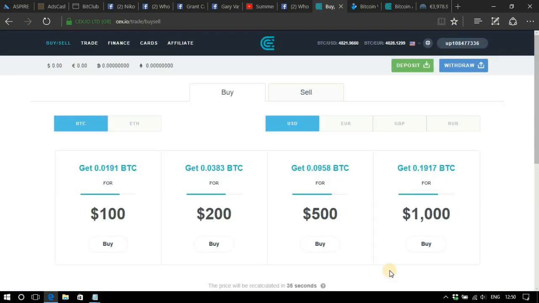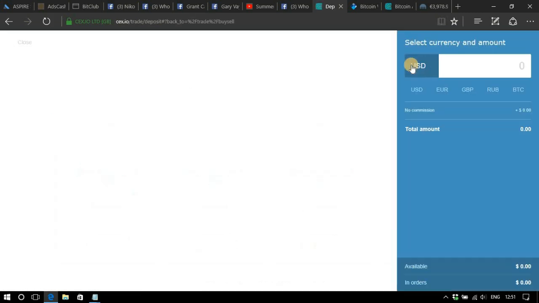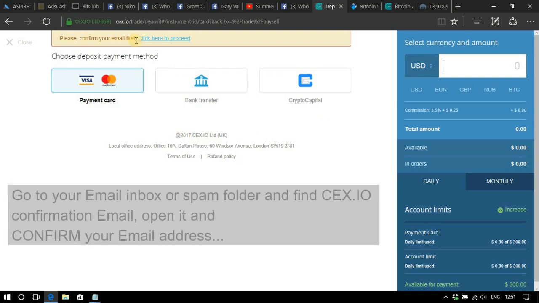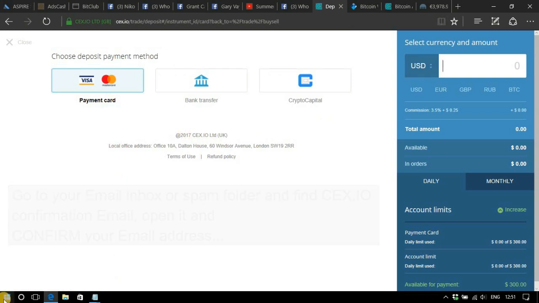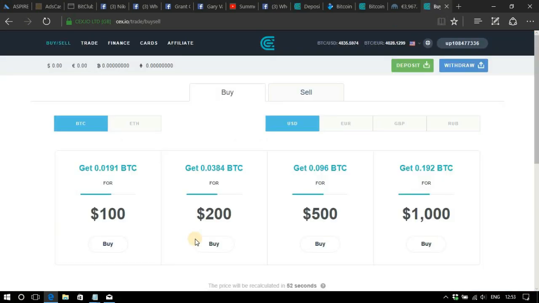Okay, the most important thing now, you have your account. All the balances are zeros. In order to deposit something, this is the quick deposit button. You click here, and now you're going to see, "Please confirm your email first," and then we need to check email. Okay, now we are in. We confirmed our email, and as I said, the quick deposit button is right here.